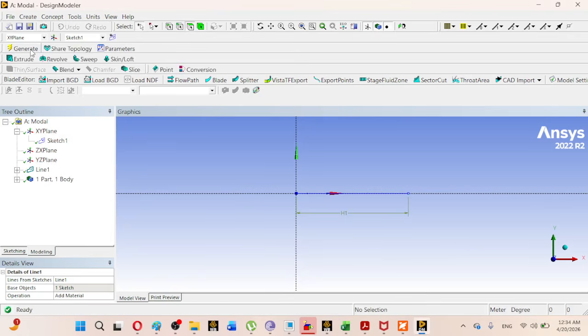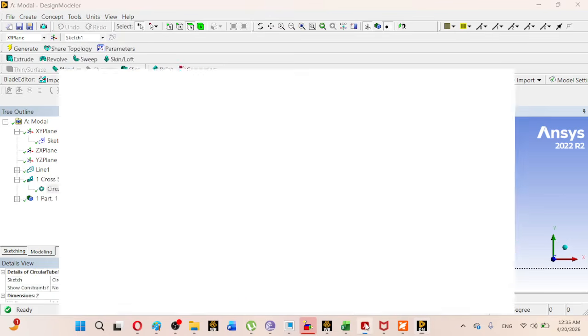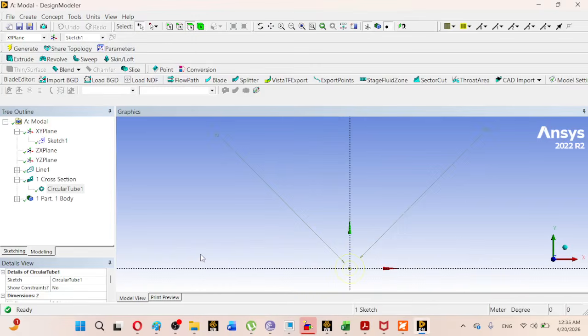So create this line body, and now click on concept and assign it the cross section. The cross section must be a circular tube, because this is a hollow section. So give its dimensions here like this.